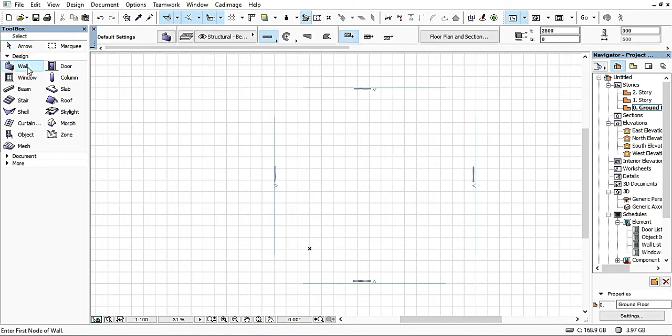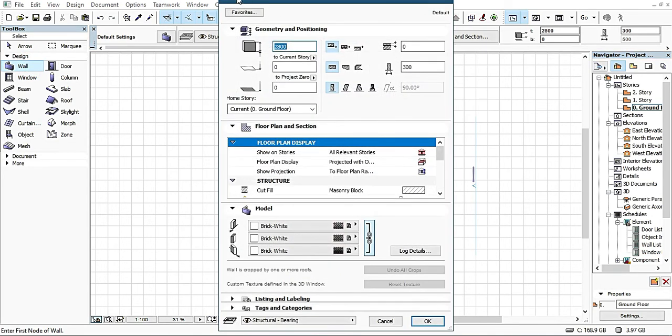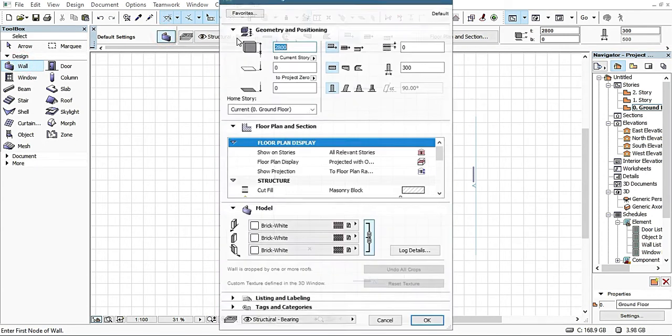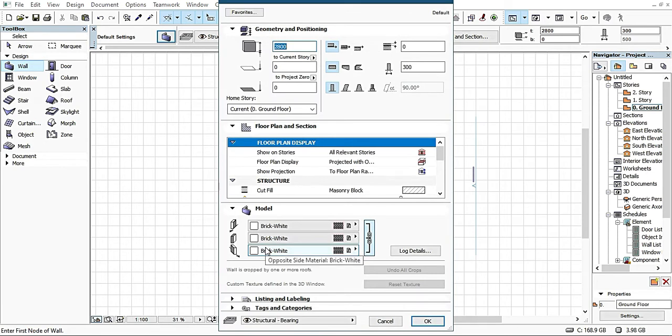This is the wall tool. I can either double click here and this wall default setting dialog will show, or I click here once and also click here, it will also show. Now, the first of these wall default settings is the geometry and positioning. This particular point has to do with the wall height. What you want to design, what is the appropriate height for my design. Then you insert it here.